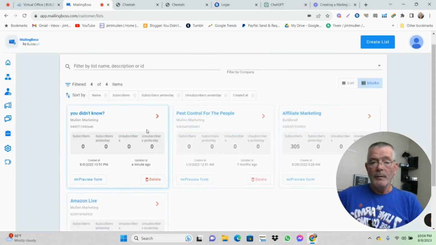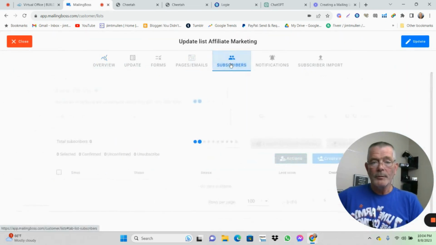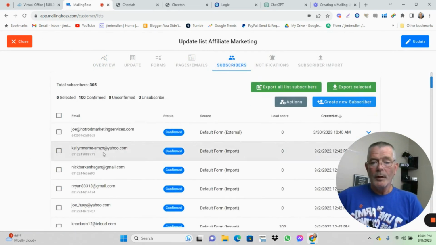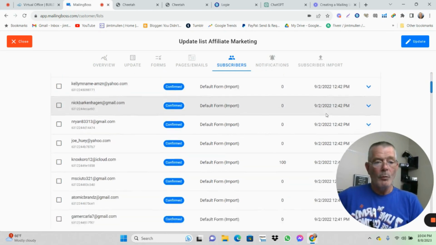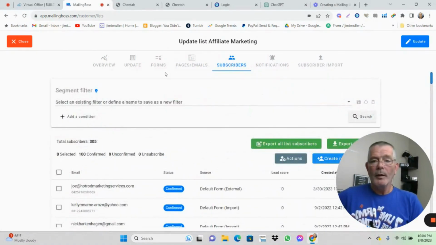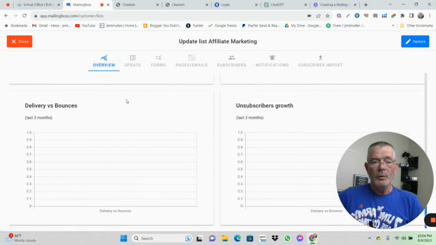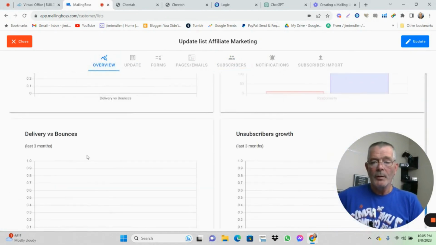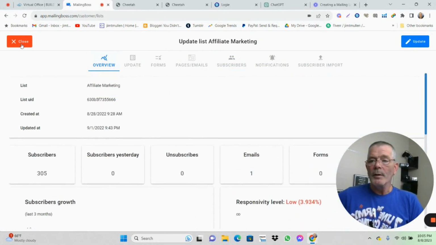All right, and so you want to see the subscriber count jump. So let me see this one here. Just to give you an idea what it looks like, subscribers. It's going to tell you the subscriber that confirmed, what form they were on, and when they came in. Now you can also get overviews, and they'll also give you subscribers per month. I got none. Delivery bounces, I've got none. Emails, I've only sent out one email lately.